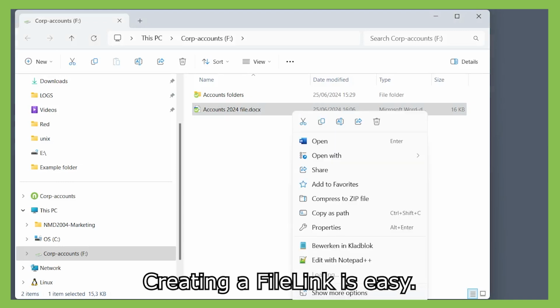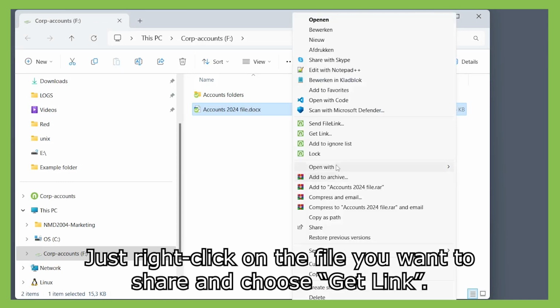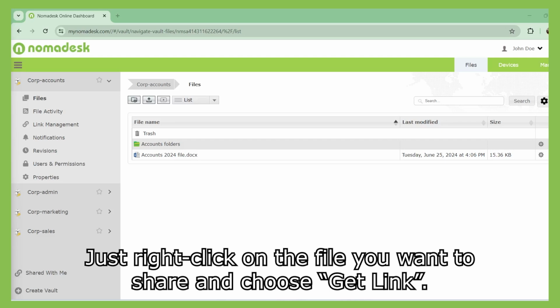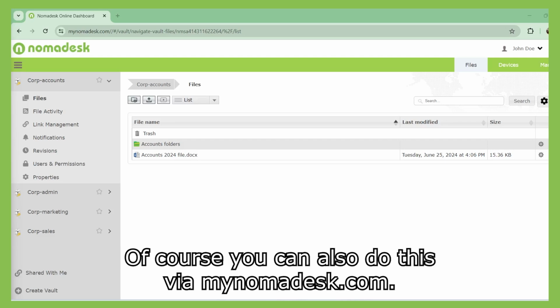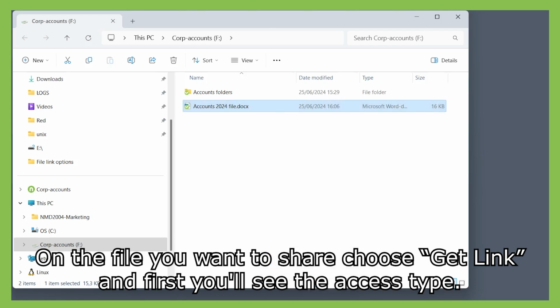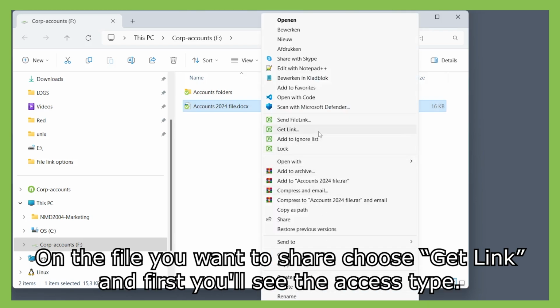Creating a file link is easy. Just right-click on the file you want to share and choose Get Link. Of course, you can also do this via mynomadesk.com. On the file you want to share, choose Get Link.